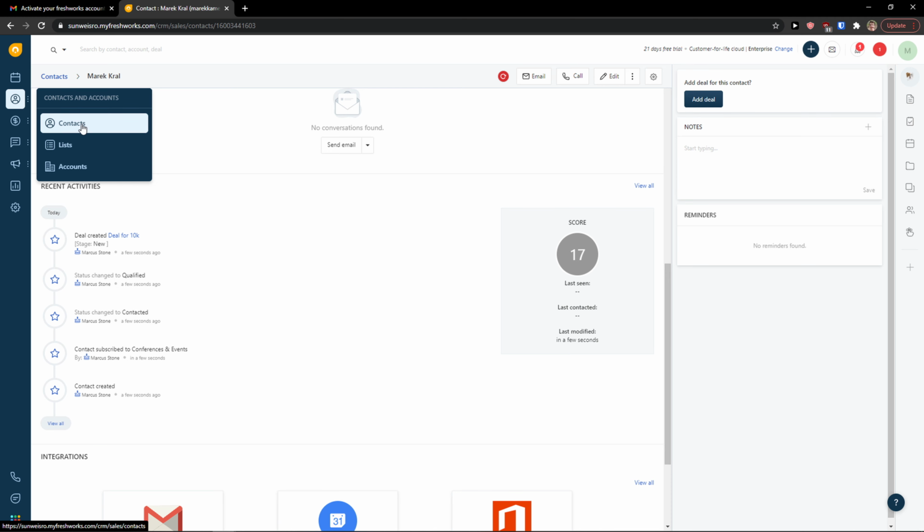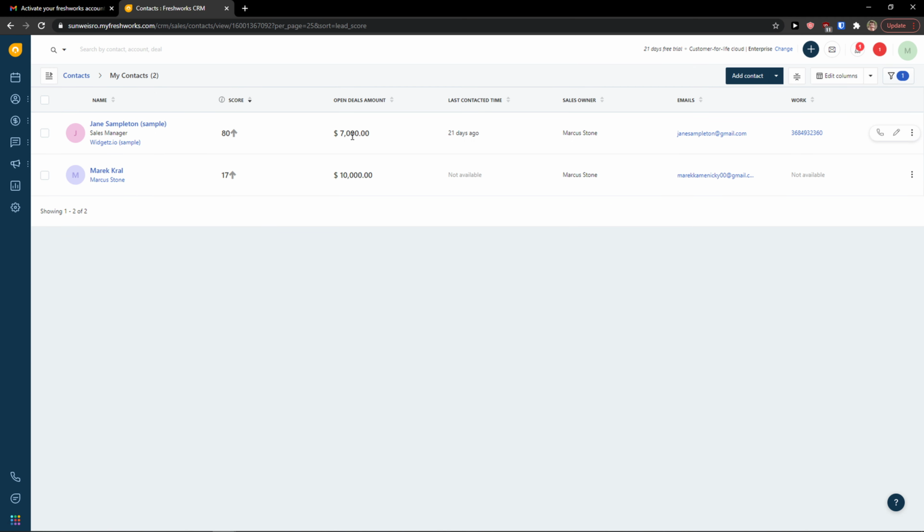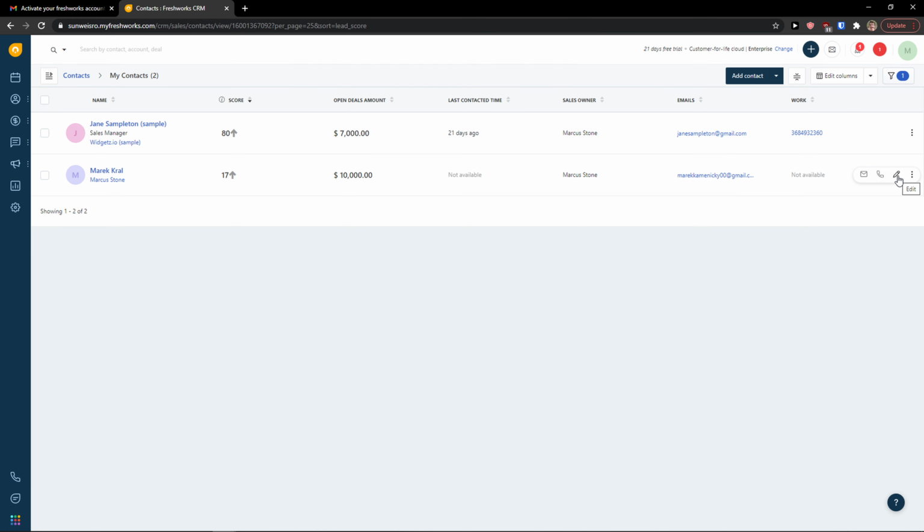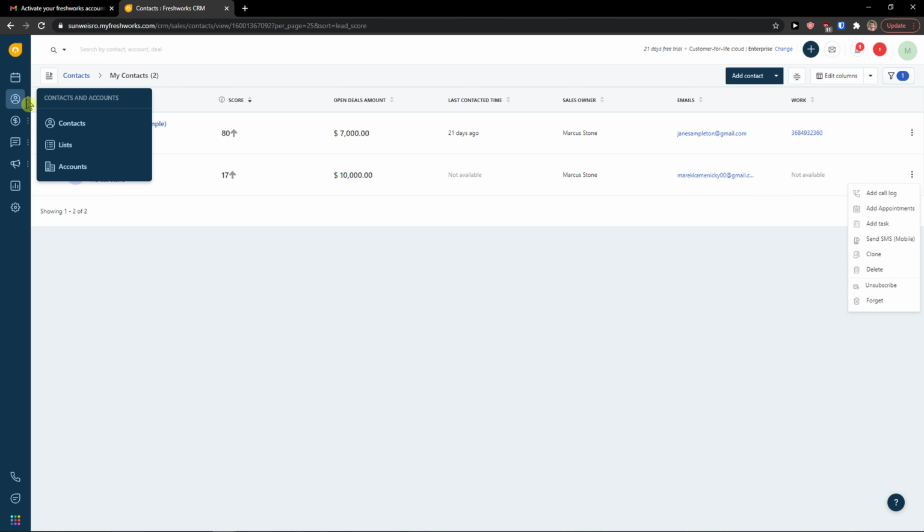Now when I go to contacts on accounts, I can see my contact right here. Score, I can see my open deals a month here. I can simply click here on the right side to write an email. See. Then I can edit, I can phone, or I can simply add a call log or add appointments.